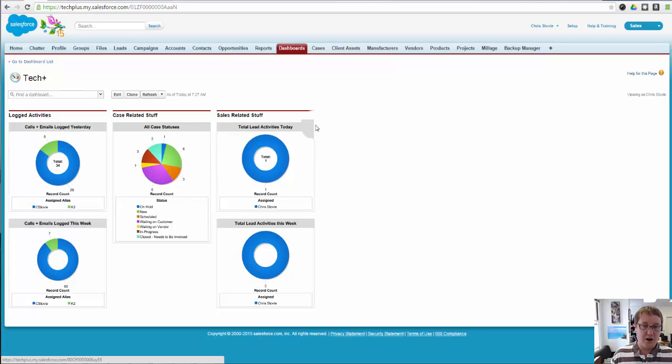To give you an example, let me just show you a dashboard in my Salesforce. So this is Tech Plus. This is on our screen that rotates in our office. And so it's got all of our cases and what the status is, if they're waiting on a customer or a vendor, or if they're new cases we haven't touched, and so on and so forth. And then we log things like how many calls or activities, emails, etc. did we log into our system.